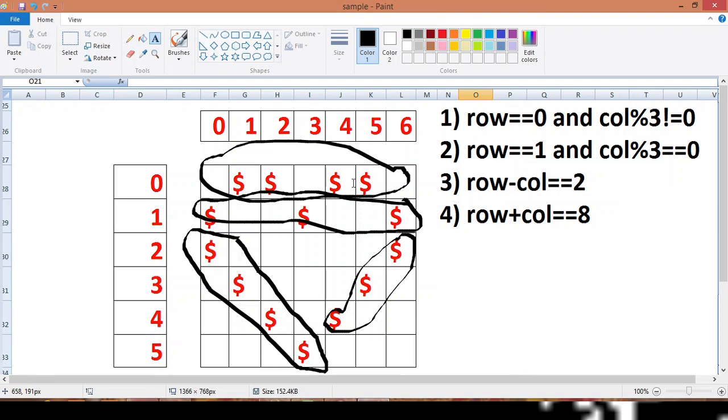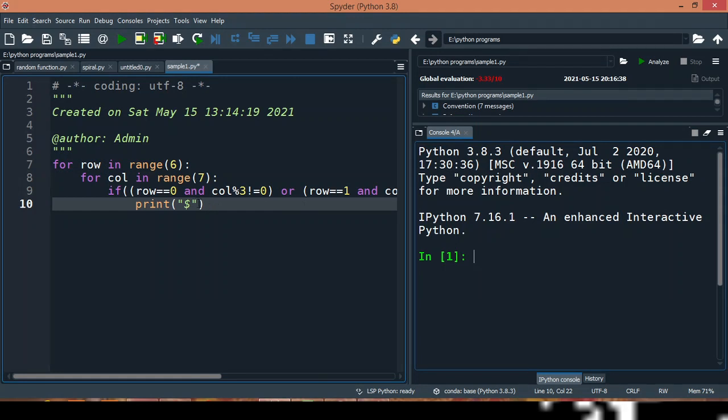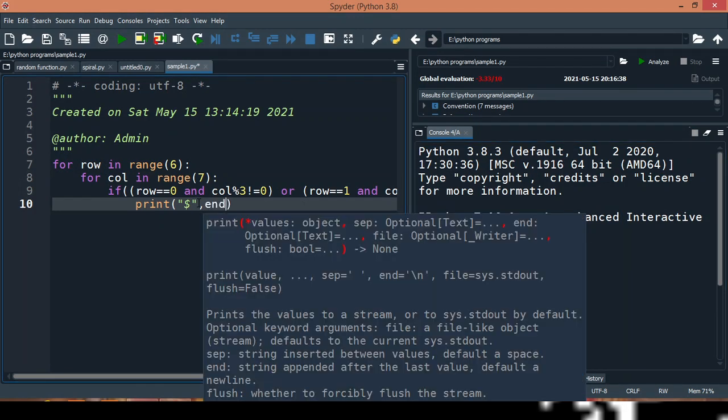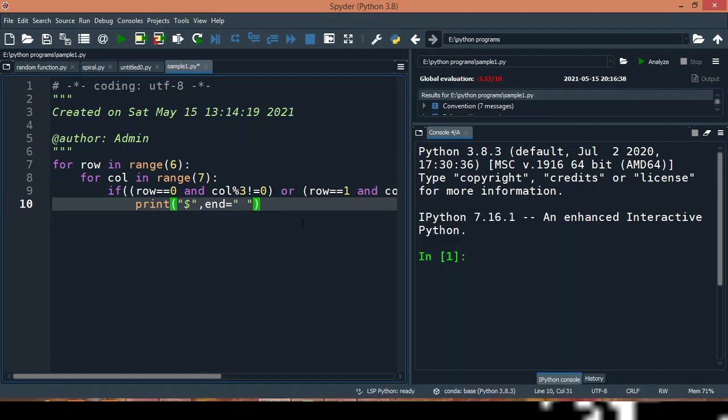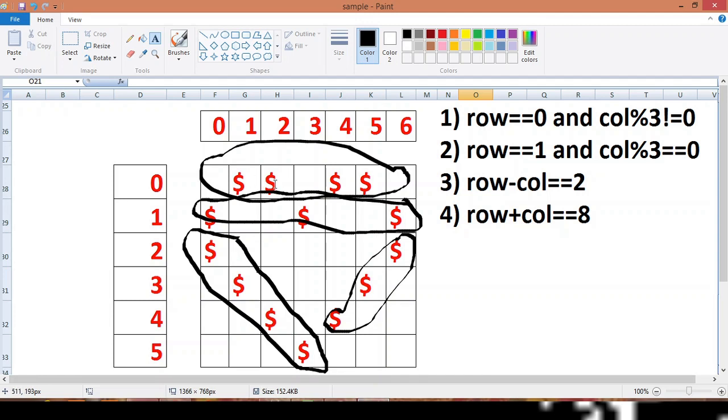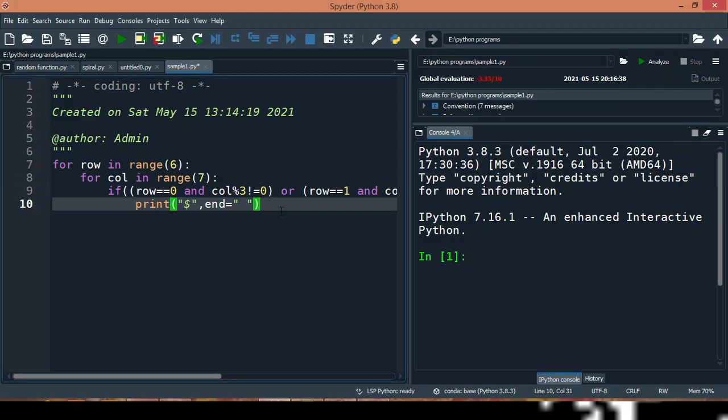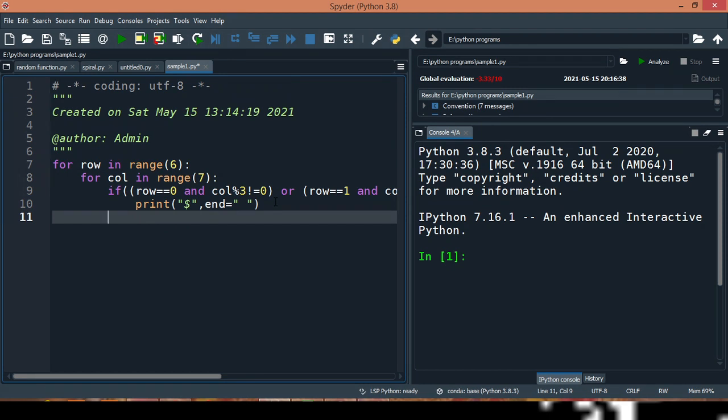As you know, every print will bring the cursor to the next line, and if we do not write end, the symbol will be printed in the next line, even for one particular row. So here we are going to write end equal to a space, as I want the next symbol to be printed in the same line when we are inside any particular row. So now this is the if part. Let us come to the else part.